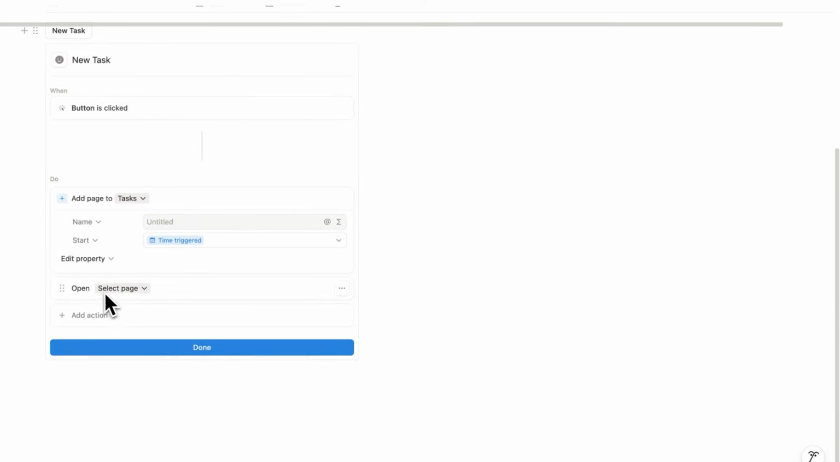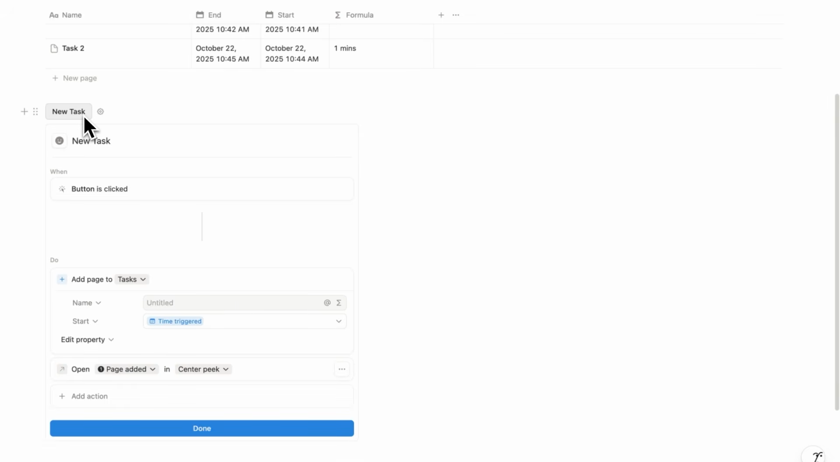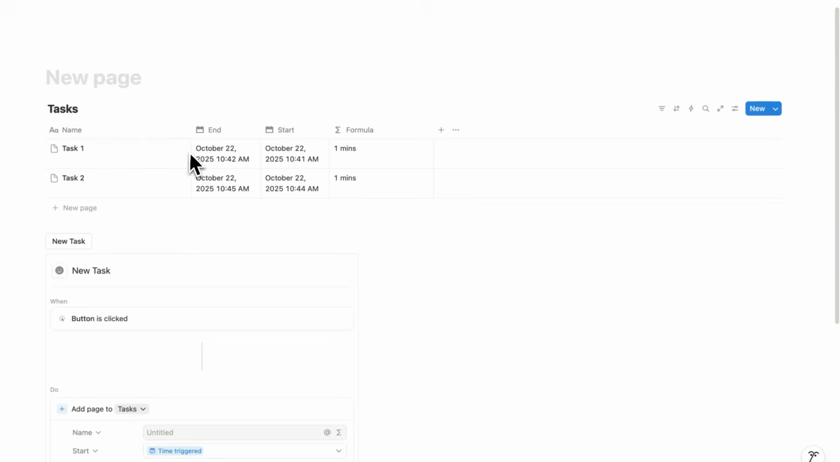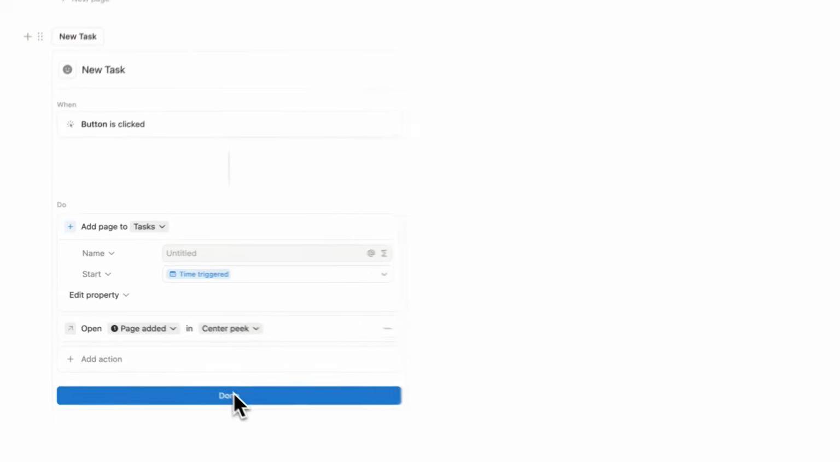And then we need to say which page do we want opened. And that will simply be the one that we just added. So the page added. So the settings on this button is when the button is clicked, then add a page to the task database and make sure the start time gets triggered, and then open up that page in center peek. So I'll click here on done.